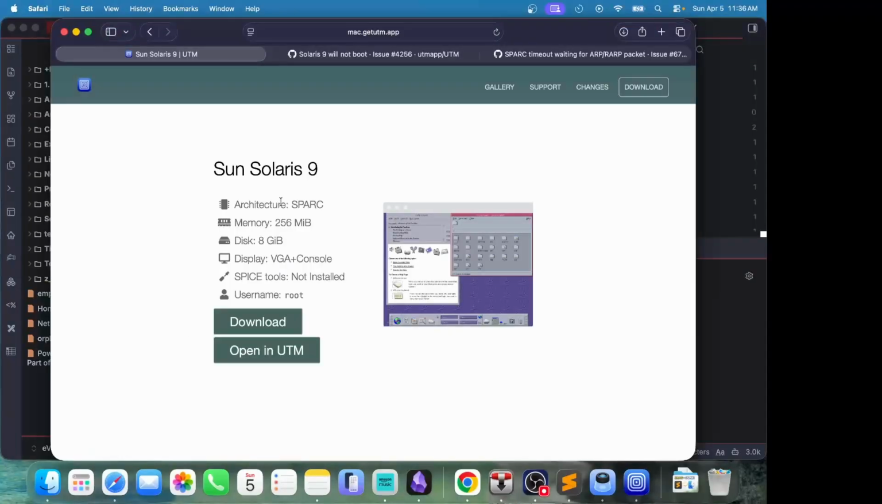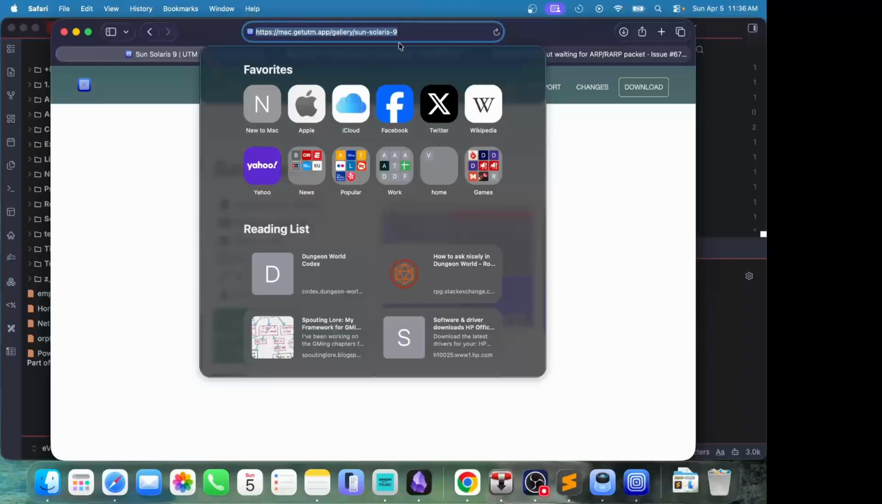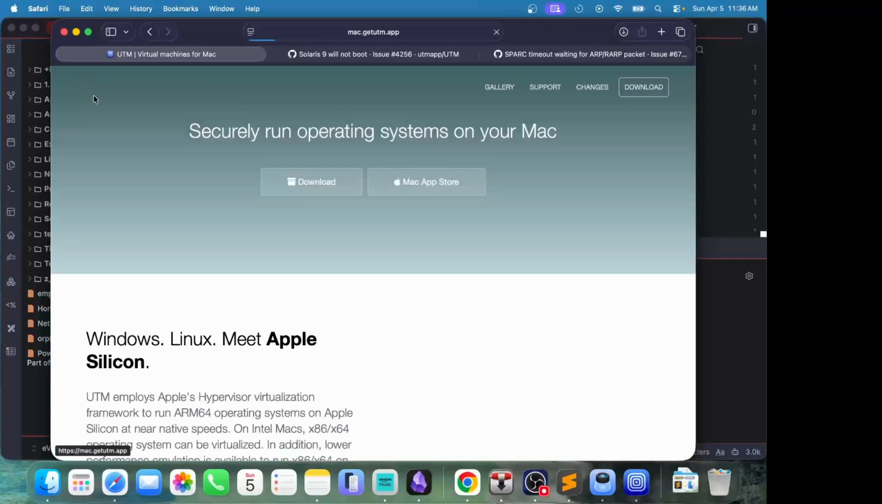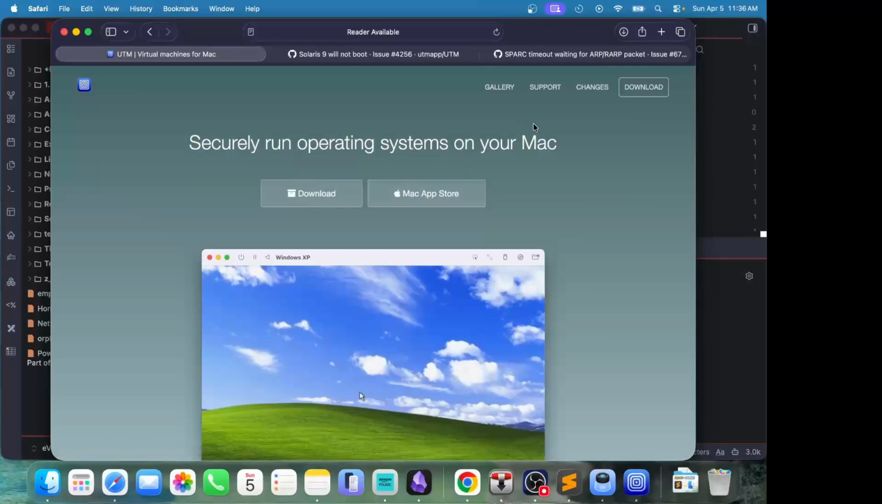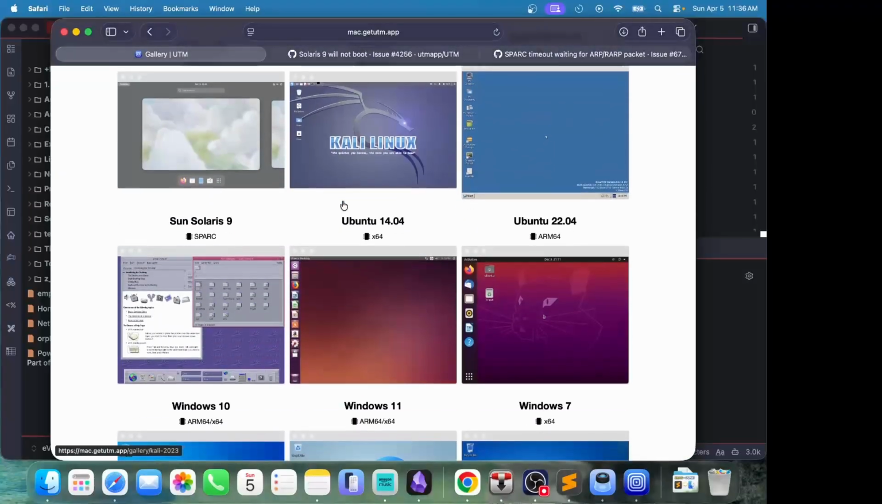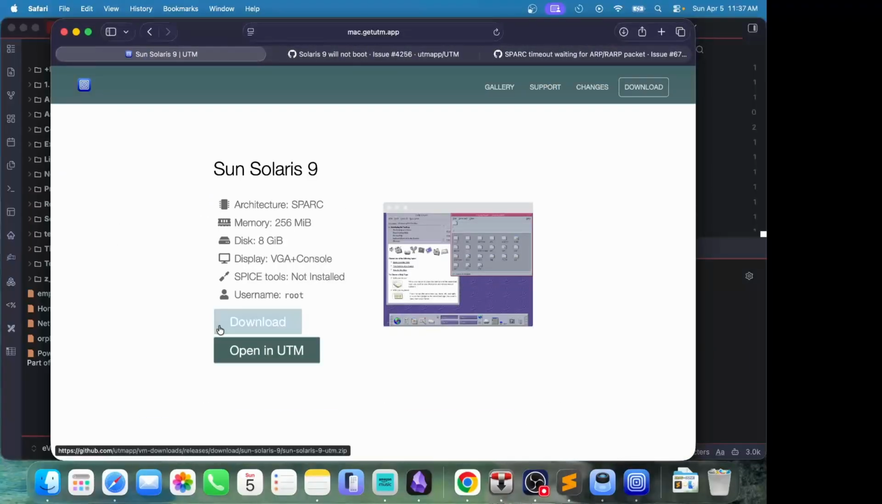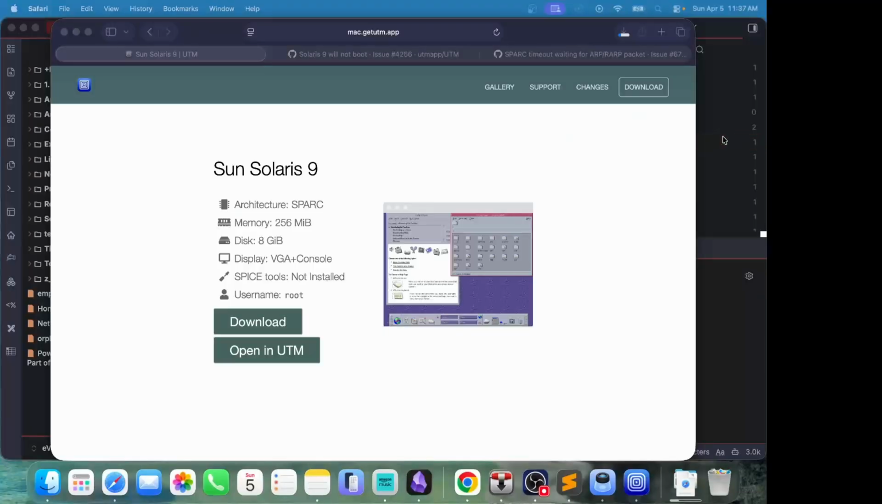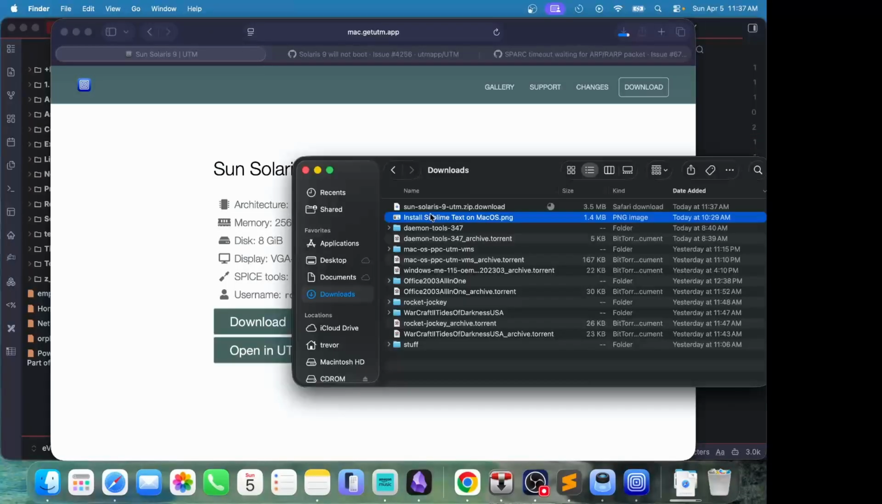So we're going to go over to the UTM website, and the one specifically for Sun Solaris 9 is this URL. If you go over to the UTM website, you can download it there, and you go to the gallery and scroll down to Sun Solaris 9. Once you're here, we're going to click on download. We're going to see that this file is getting put into our downloads directory. We're going to wait for it to get downloaded.